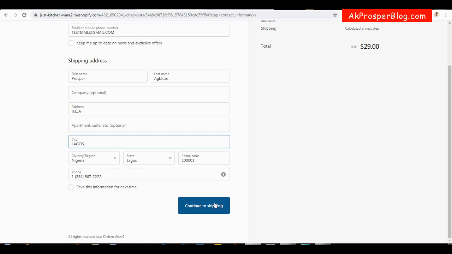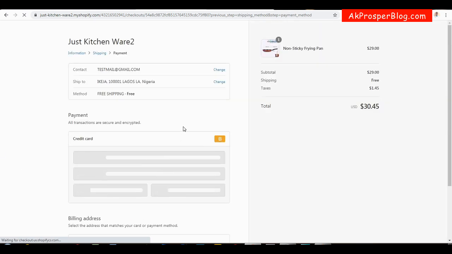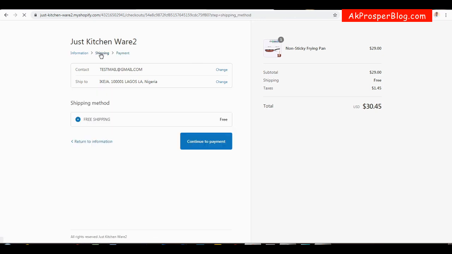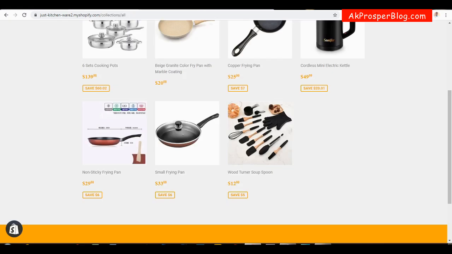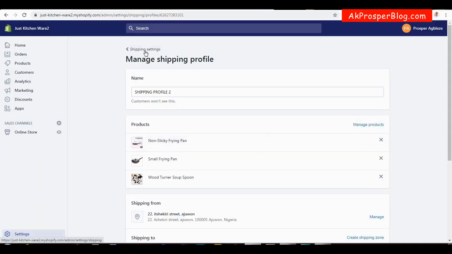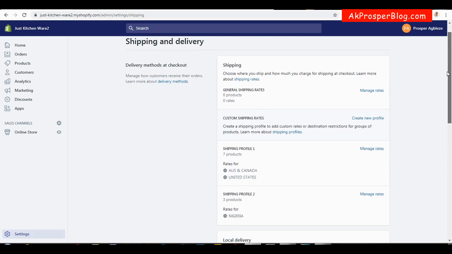So once I click on continue to shipping, you can see the person will be able to access the checkout page and can continue to payment. So once I click continue to payment, you can see that the person will be able to go through. So let's go back. So with that, now let's go back to this shipping so that I can give a brief summary. So that is it on how to set up shipping and profile.